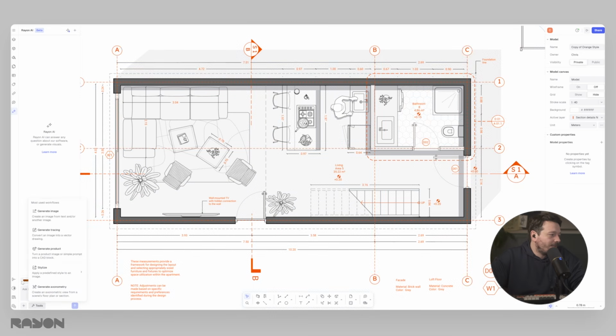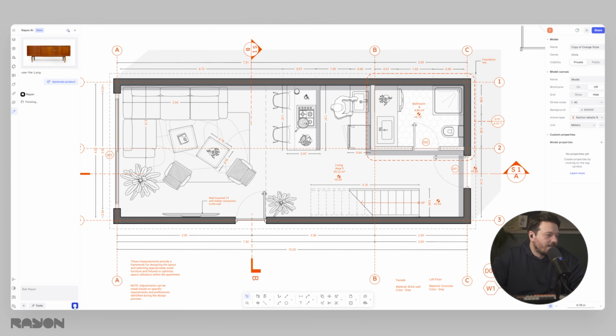I can download that image, so upload that file to the AI chat, which sits on the left side here, and I can say generate a product. So here it says turn a product, image, or simple prompt into a CAD block. So I'll click that, and then I'll press send. And that's going to be doing a number of things.